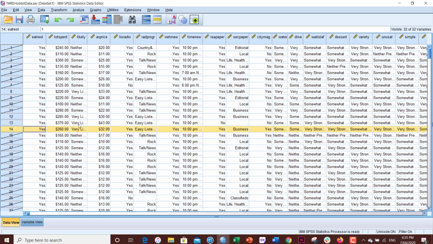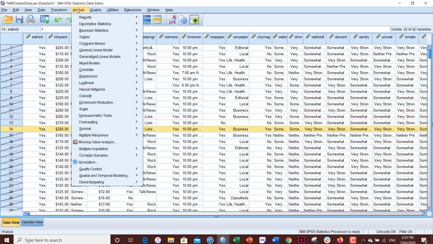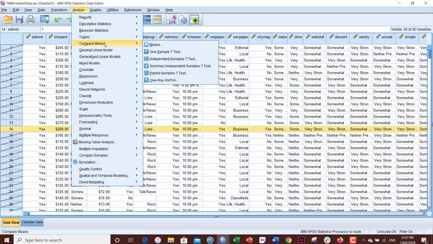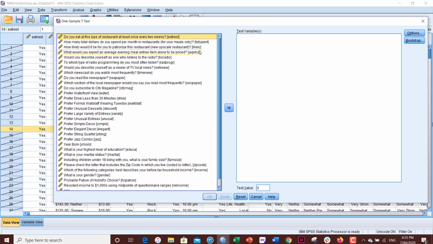So what we're going to do, first of all, we're going to click on Analyze, just up the top on the ribbon here, and then go down to Compare Means. So find that one there, then go across to One Sample T Test. So just here, and then click on that. Then what we need to do is to select the variables that we were looking at. So it was the third one here.